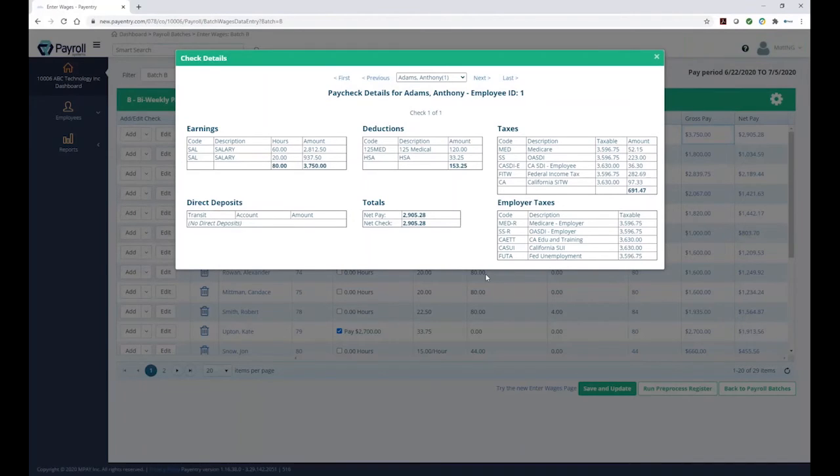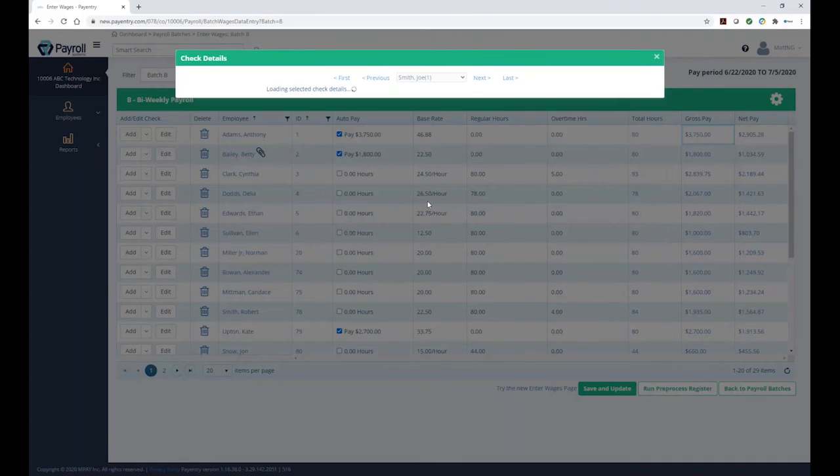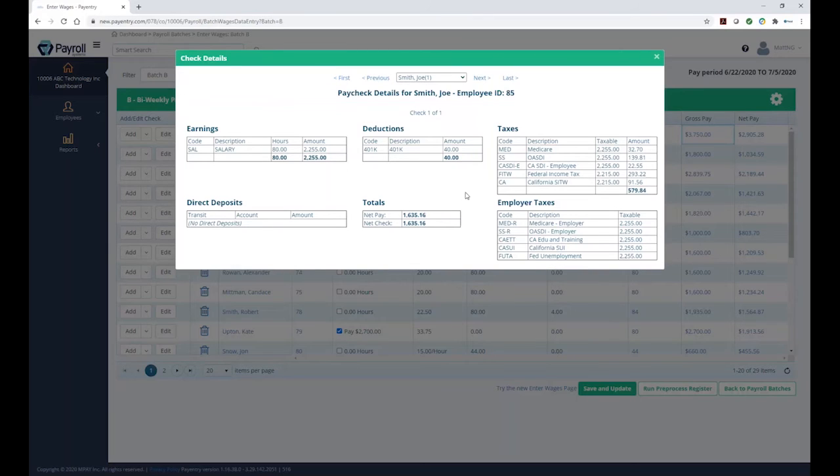And a real handy time-saving feature, if you like this view, I don't have to close this out to jump to another employee. I can simply click the next button here to go to another employee, or I can pick another employee right from my list. It's going to jump to that same view for a completely different employee.